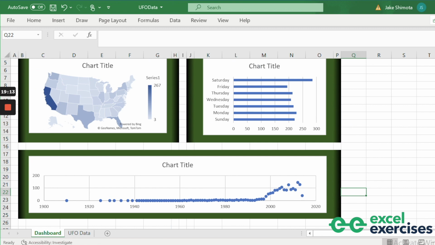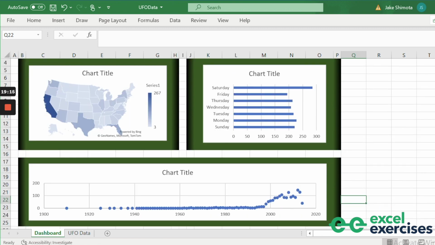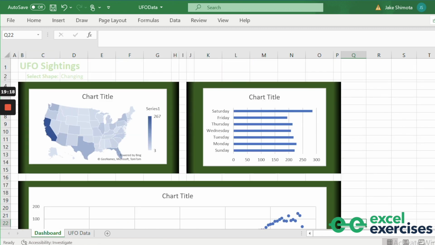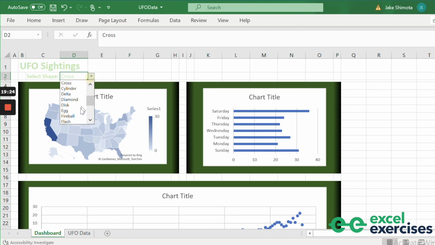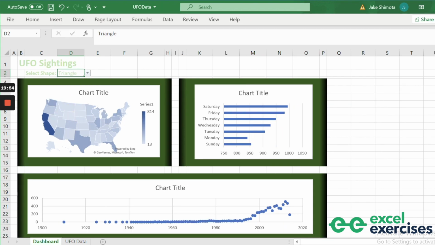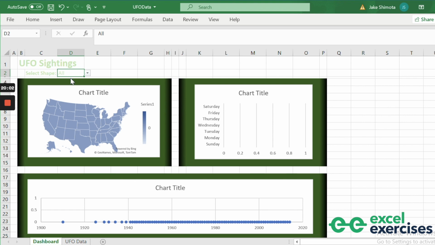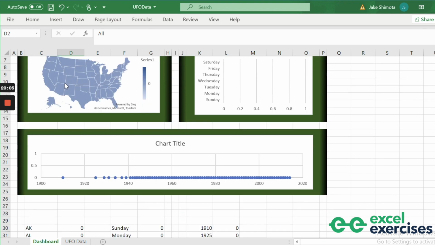And there. So now we have all of our graphs in place. We can pick different shapes from our shape selector here, and the graphs change depending on what shape we are looking at. The only problem is when we try to pick all. And why is that? It's because our COUNTIFS formulas are looking for sightings where the shape is equal to the word all, which isn't any of them.